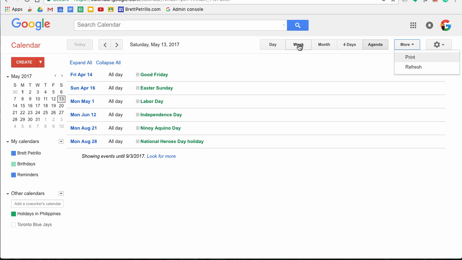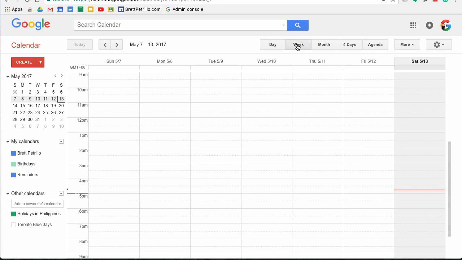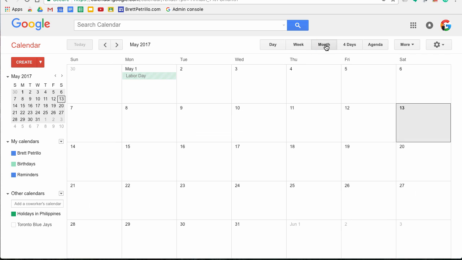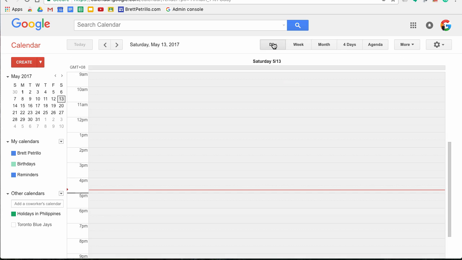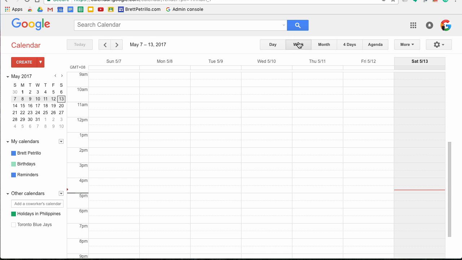So my favorite is the week calendar for me because it gives me enough space to see the information. I find that the month view doesn't quite give me enough space, but that's up to you. And the day view, I find I need to know what's coming up tomorrow as well. So I like the week view for me.